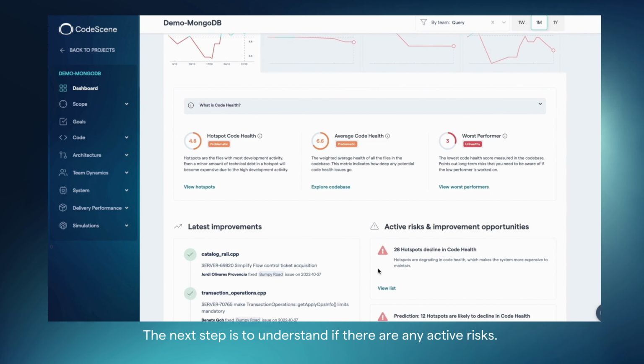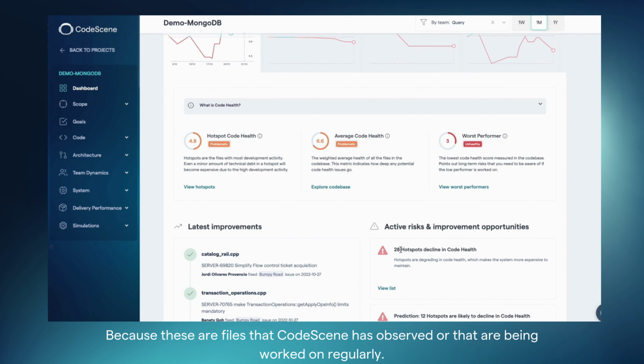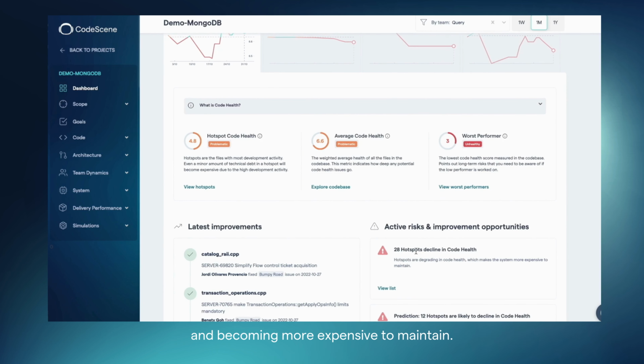The next step is to understand if there are any active risks, because these are files CodeScene has observed are being worked on regularly, i.e. hotspots, and they're declining in code health and becoming more expensive to maintain.